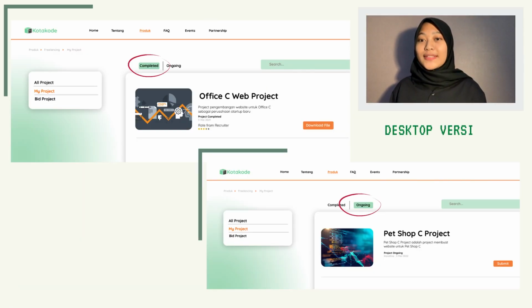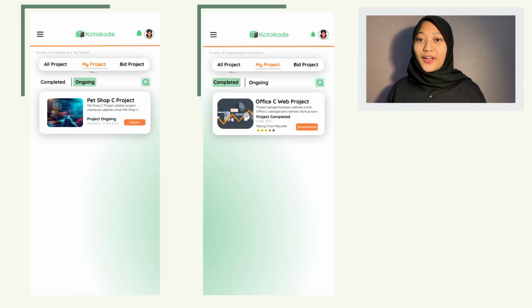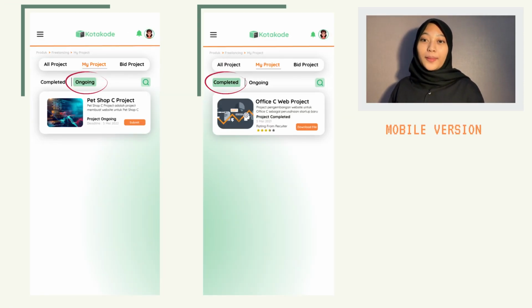Moreover, for the my project sub-menu, we can see ongoing and completed projects equipped with a download file button as well as writing from the recruiter.